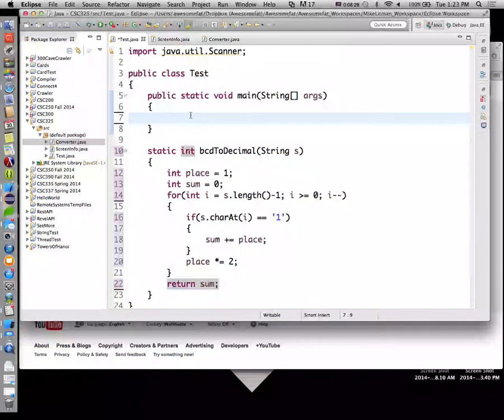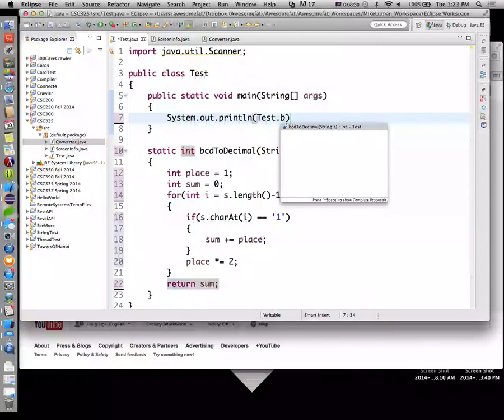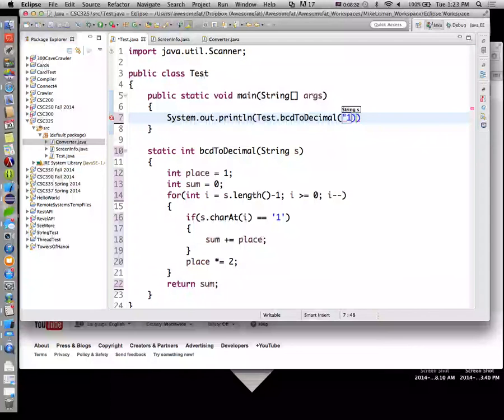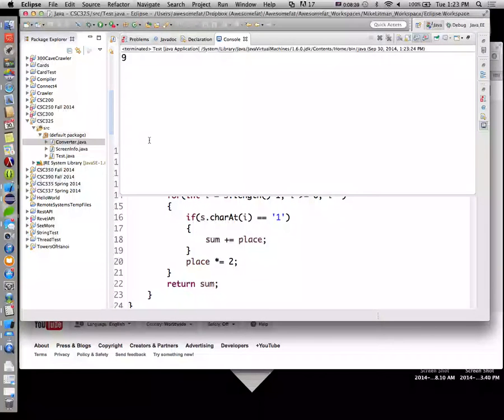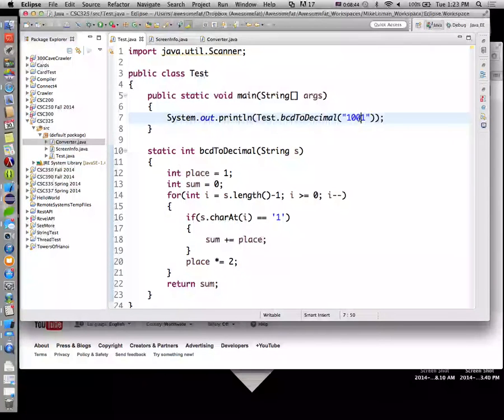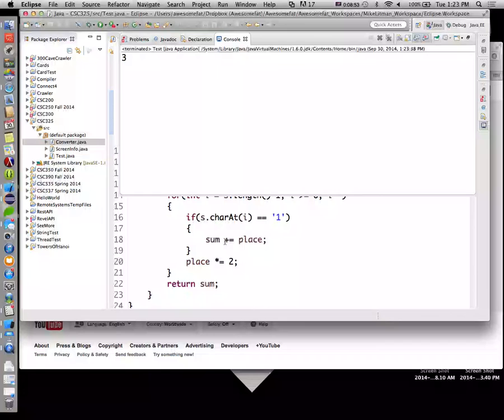So we'll go ahead and test that. We'll do a System.out.println of test.bcdToDecimal. We'll pass it 1, 0, 0, 1, and this should print out a 9 for us, right? Zero zero zero zero zero 1 1 should give us a 3, and so on and so forth. That make sense?